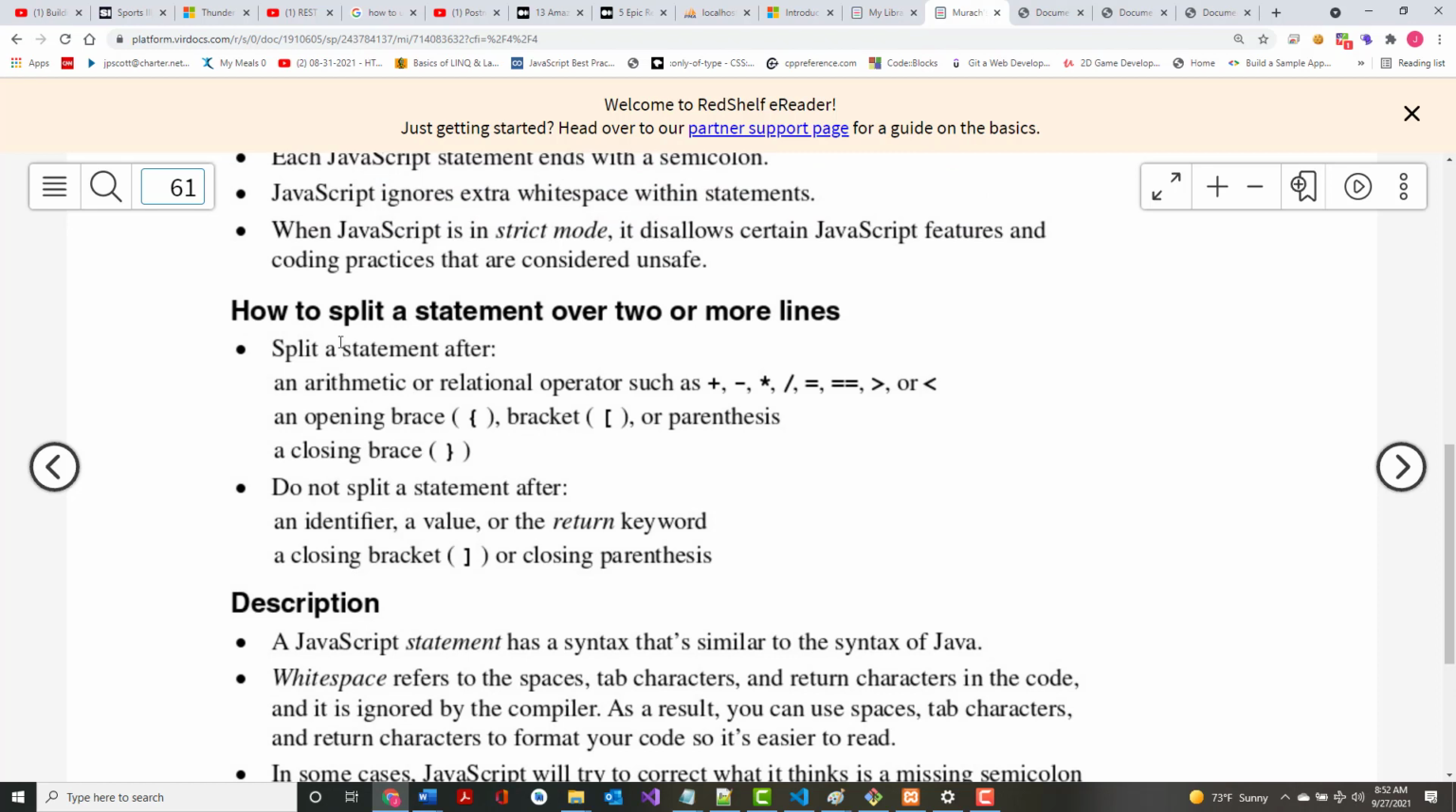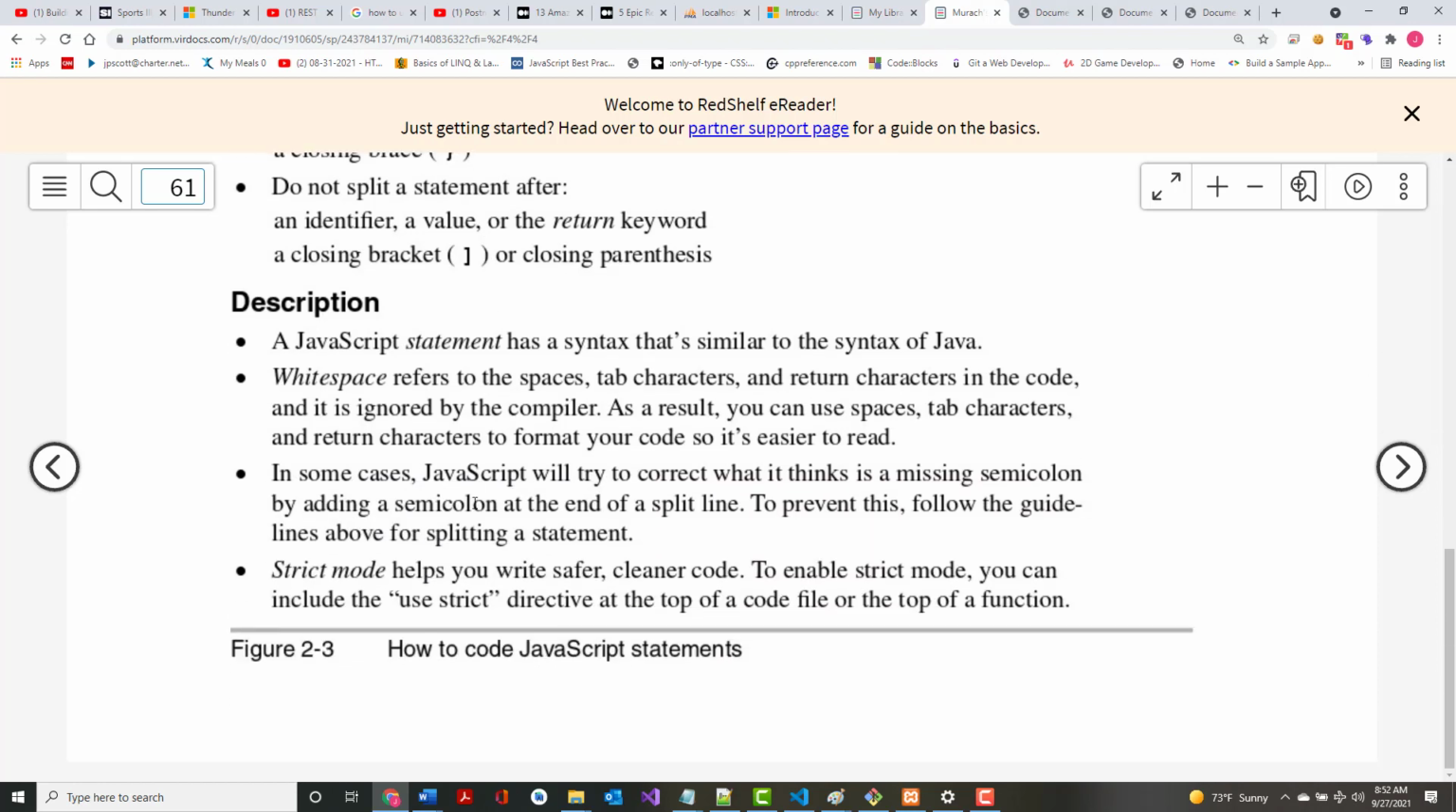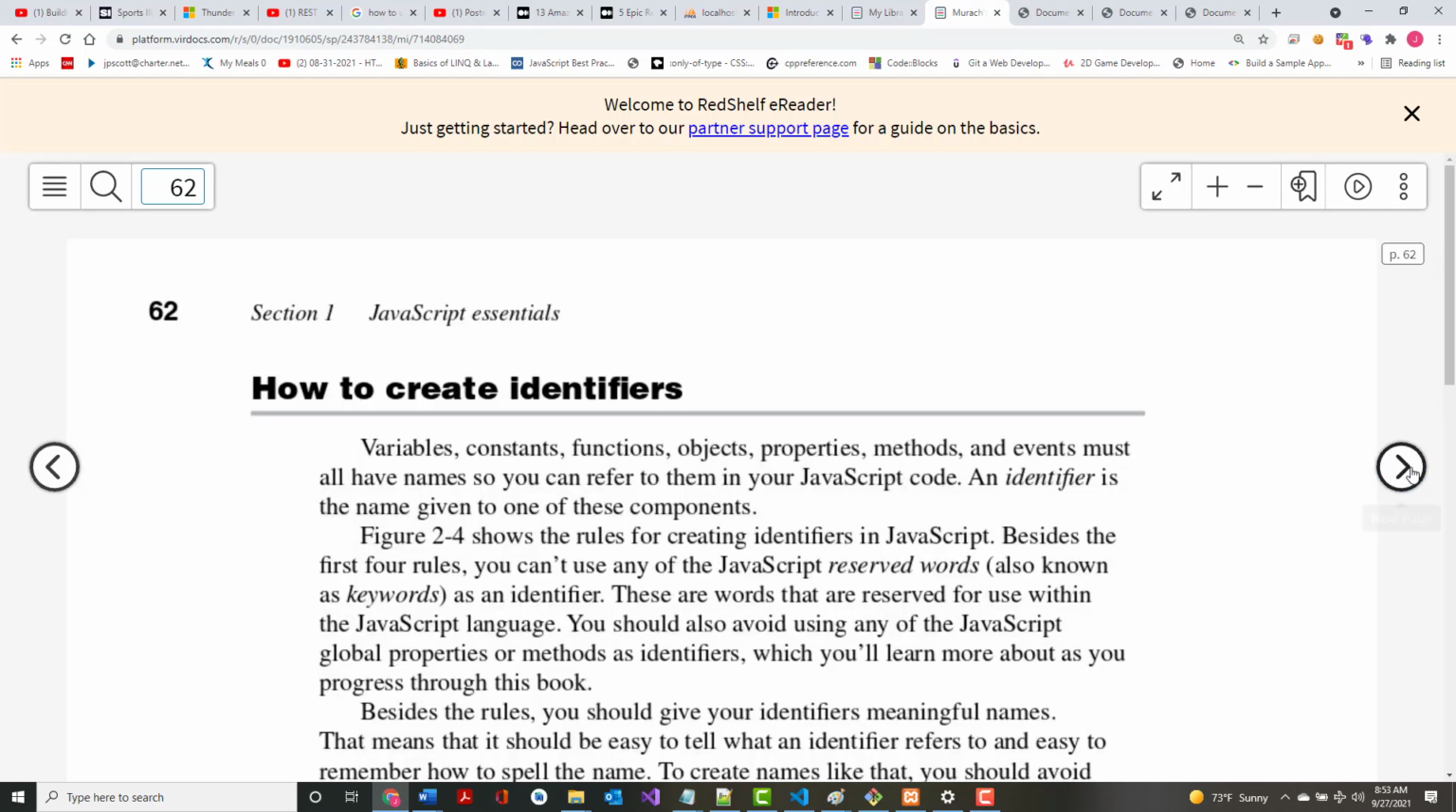Here's ways you can split stuff over multiple lines. You're going to see that. It doesn't pay to go over it right now. A statement, as it says, is similar to Java. Since you don't know Java, that probably doesn't mean much to you. White space is pretty much the same way that white space was in HTML. Notice in some cases, JavaScript will try to correct what it thinks is a missing semicolon. Typically, that's called an implied semicolon, but it's not good practice to do that. Strict mode can help you write cleaner code. Yeah, that's true.